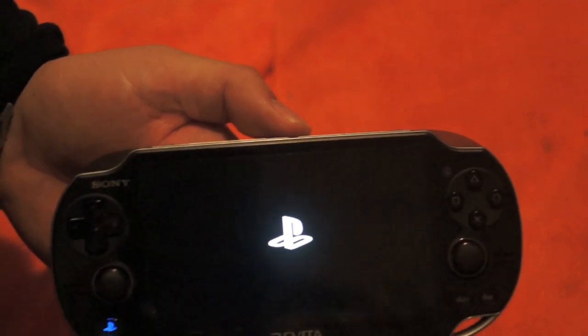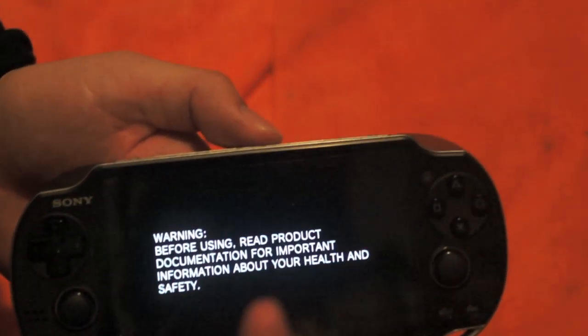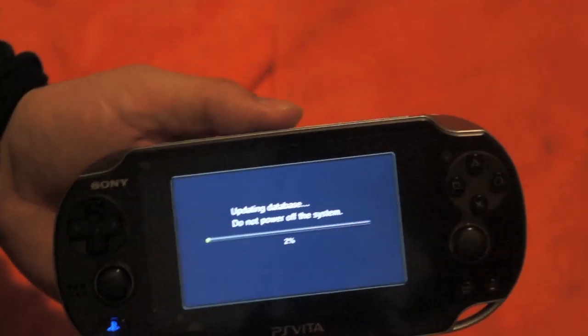So you can see the new memory card here, and the old memory card is here. So this is Daddy1424, and this soon will be Nexus. So we'll wait till the PS Vita does this little update.